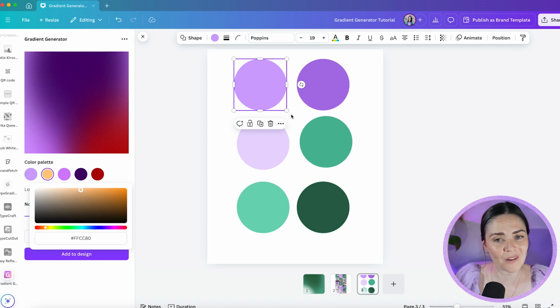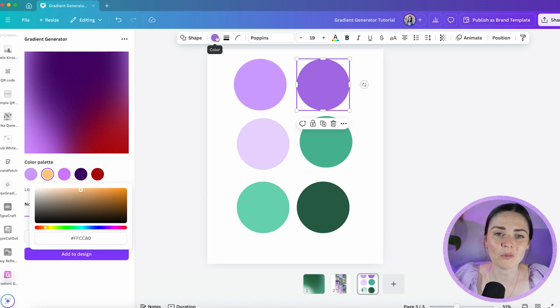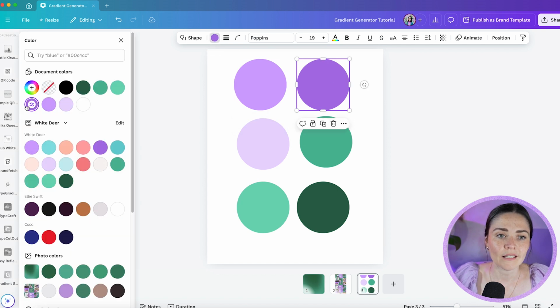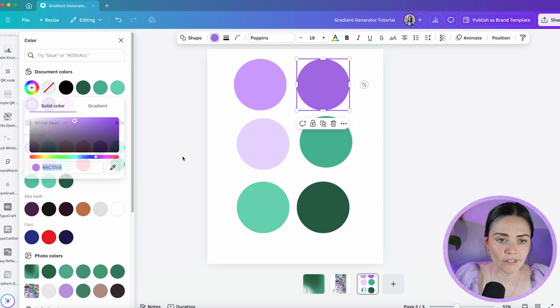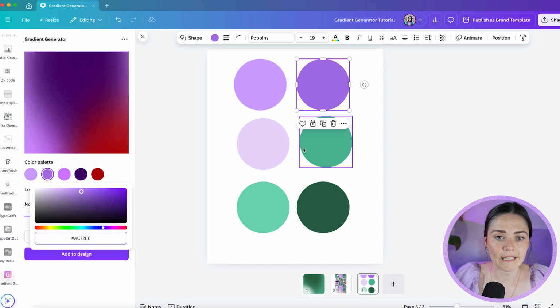So today I'm going to work on a purple gradient because I've already got a green one, and I'm going to work on a purple one. So I'm going to click on my color, select the hex code for it, go back to my gradient, paste that in.